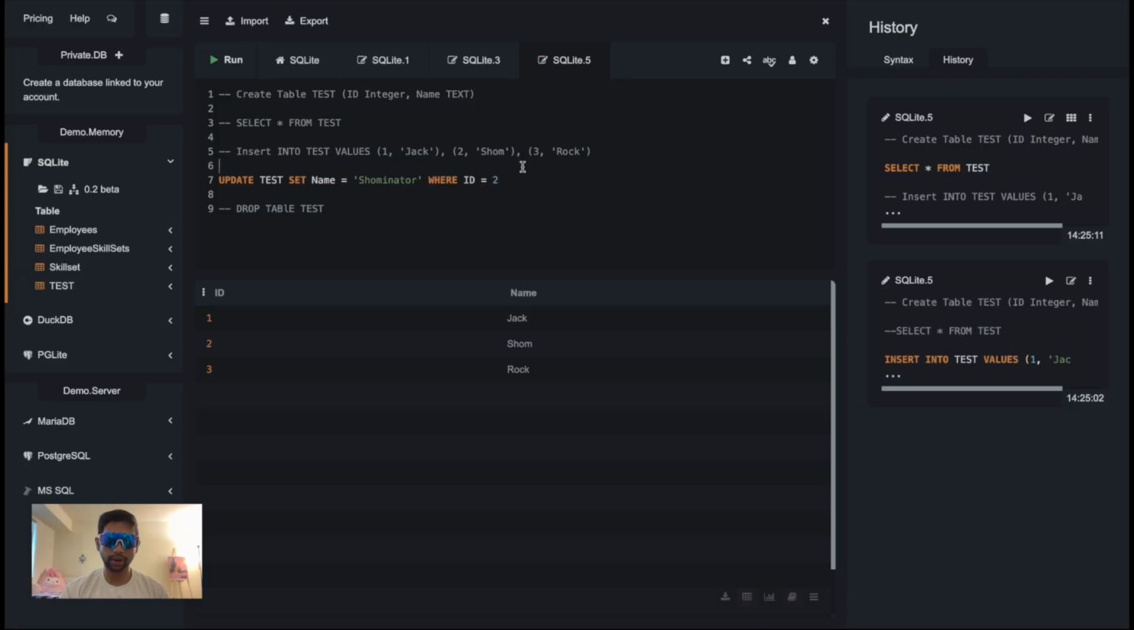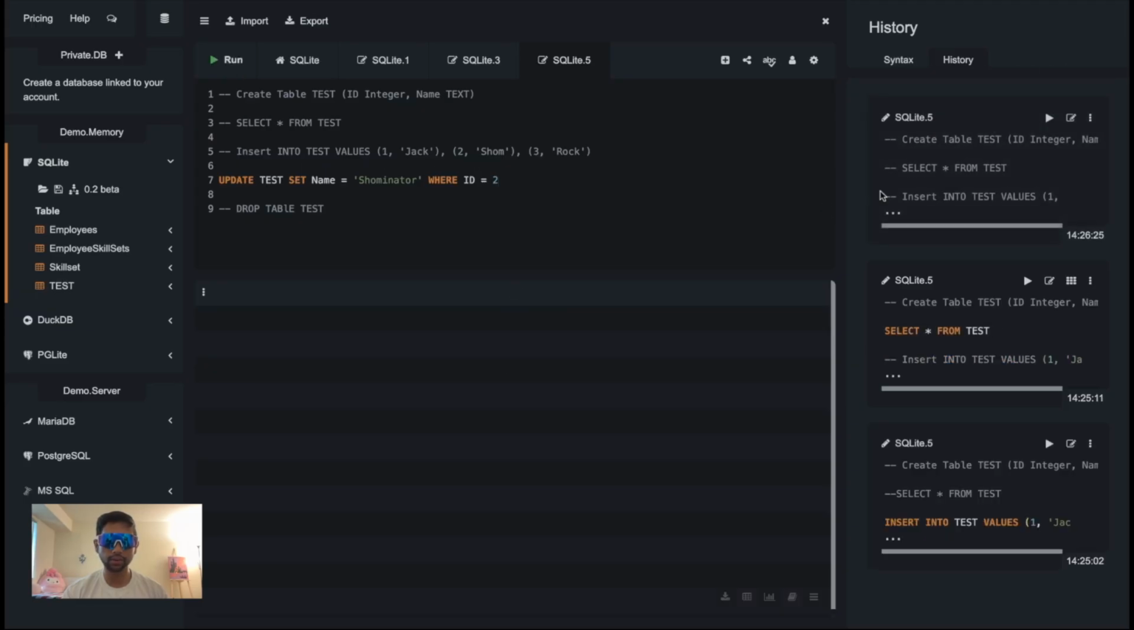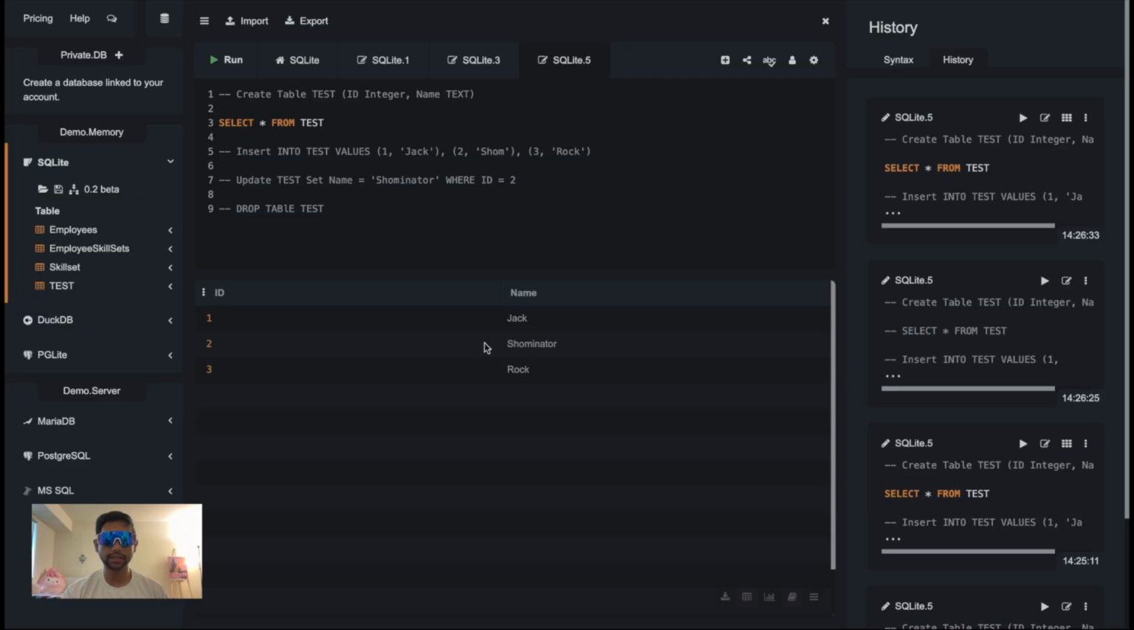Basically, in this update query, I'm telling my SQL server that, hey, in my test table, set name equals to showminator wherever you find the ID 2. But this will only be applied to the test table. So let's go ahead and run this. Great, that went through. Now, once again, I'm going to comment this out. Okay, then I'm going to uncomment this and check that table out. As you see, my second row value got converted to showminator.